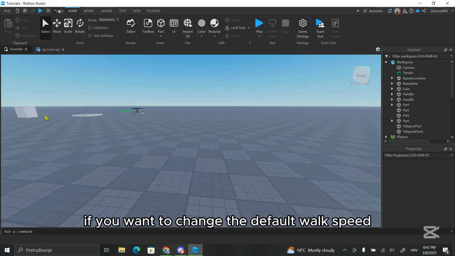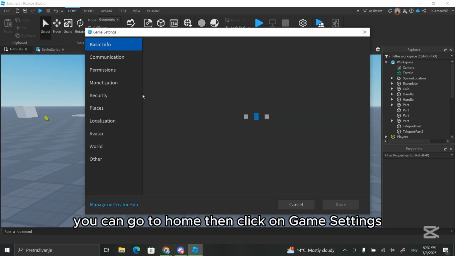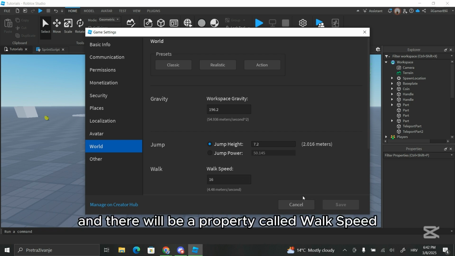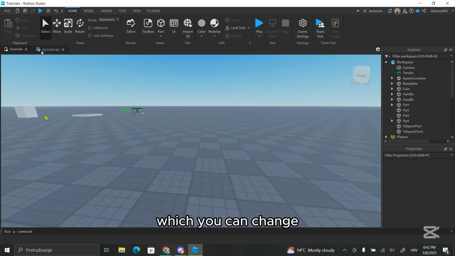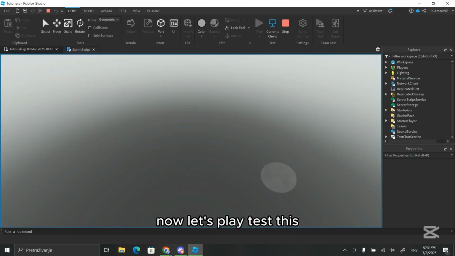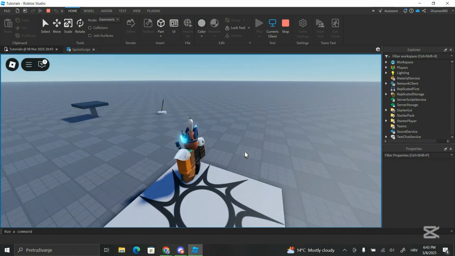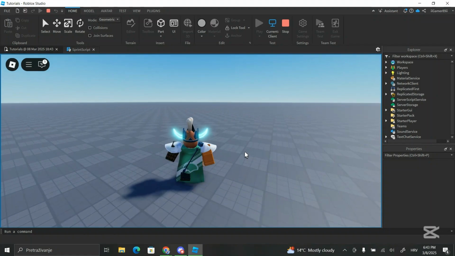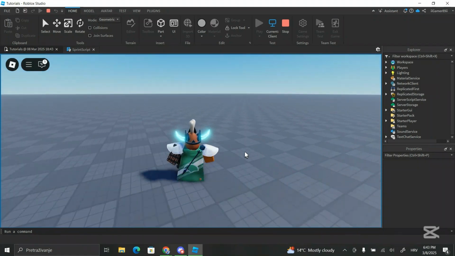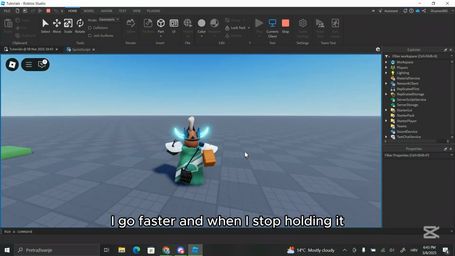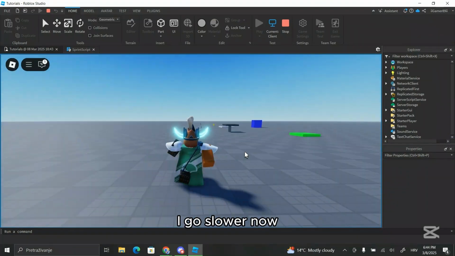If you want to change the default walk speed, you can go to Home, then click on Game Settings, select World, and there will be a property called Walk Speed, which you can change. Now let's play test this. As you can see, when I hold Shift, I go faster, and when I stop holding it, I go slower.